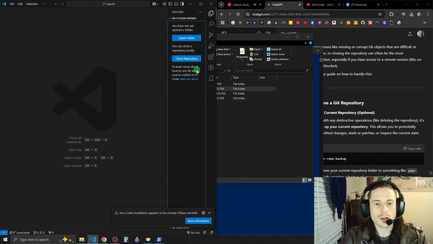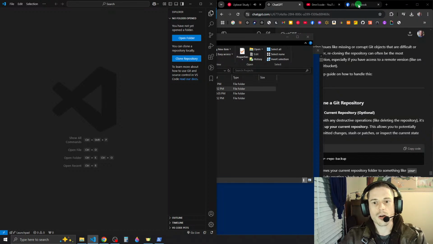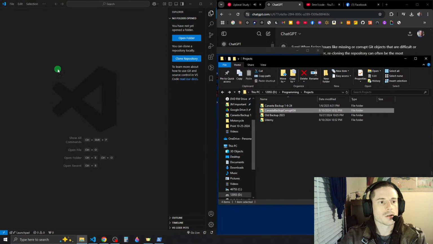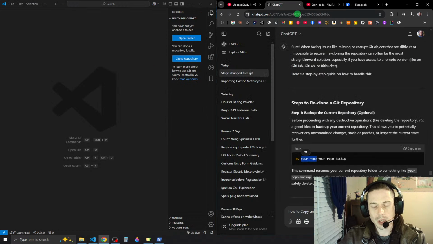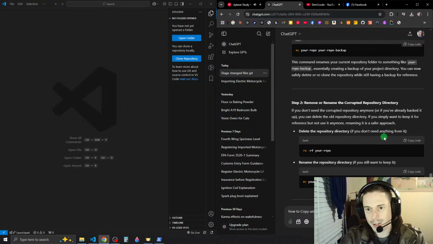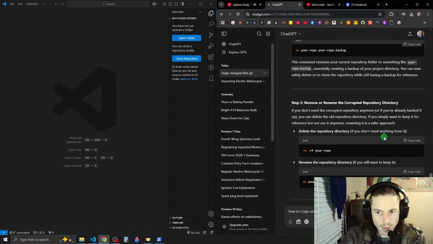Okay, so we can clone a repository locally, once the git extension is activated. I don't want to go off of that. We're not going to go off of that. We're going to go off of the commands that ChatGPT gave to me. So we're not just going to click stuff. We're not going to click. We're going to do it the old-fashioned way.